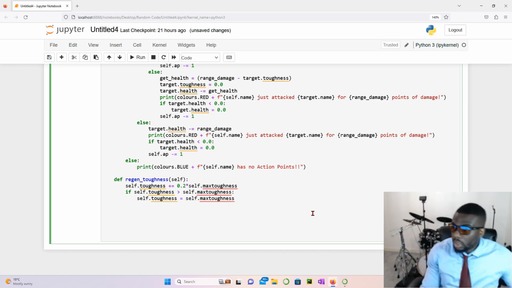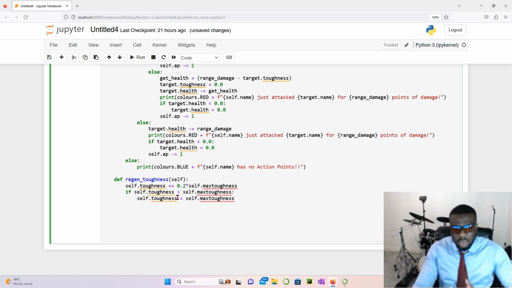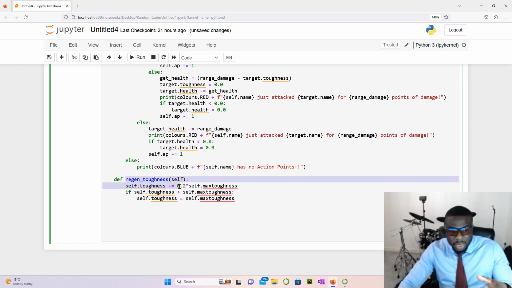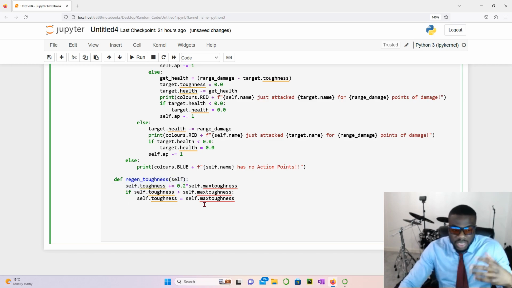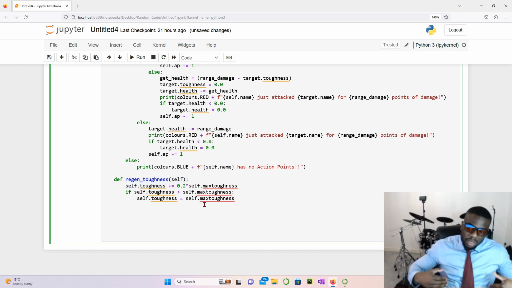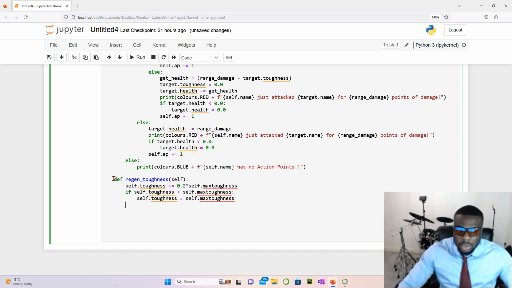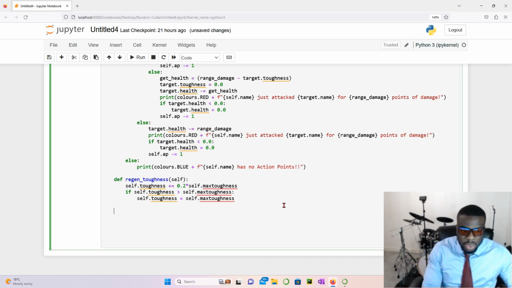Okay, so I think you'll see a bit more of this down the line, right? So this is basically me. If I'm playing Zealot and I've taken too much damage, I step back, I go back towards my team, and I regenerate some toughness. Okay, so this is what regen toughness basically is.